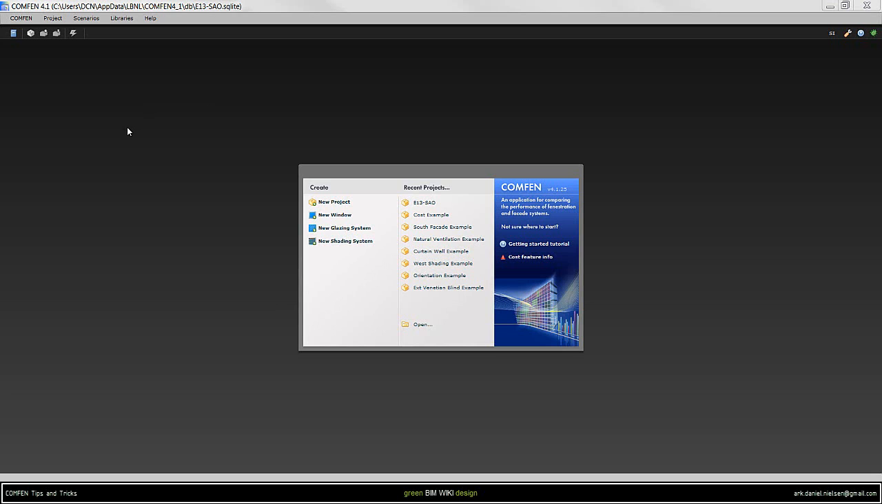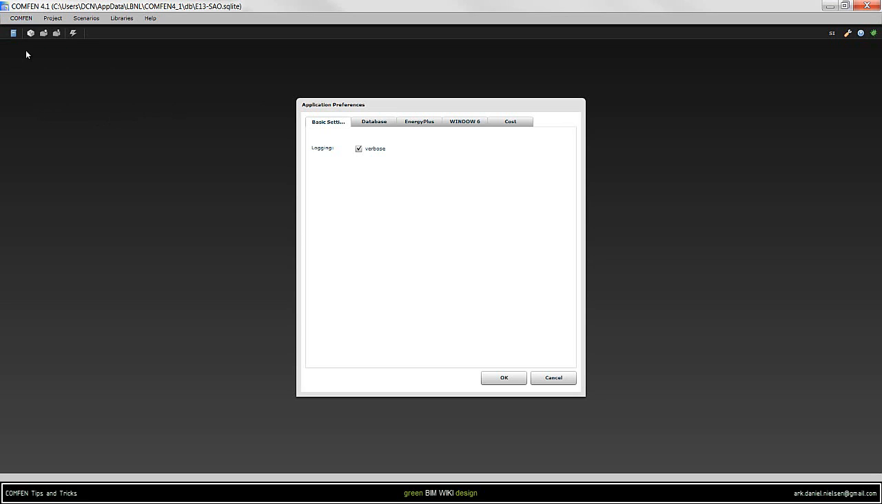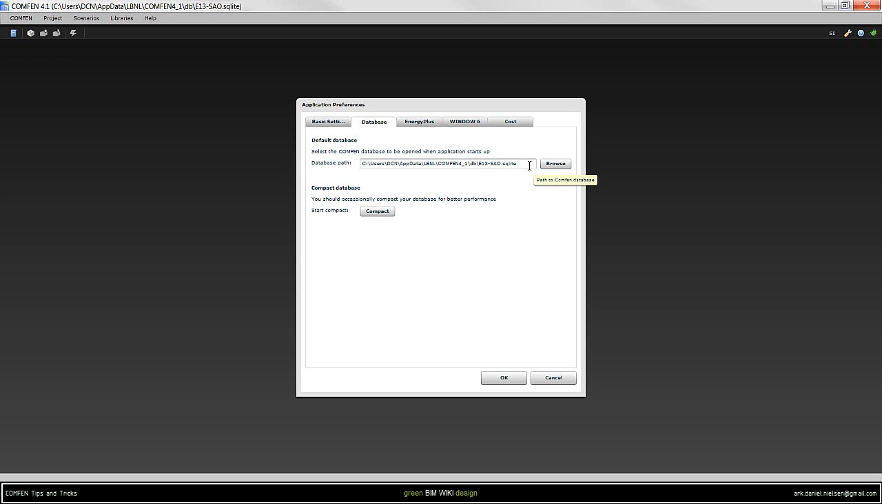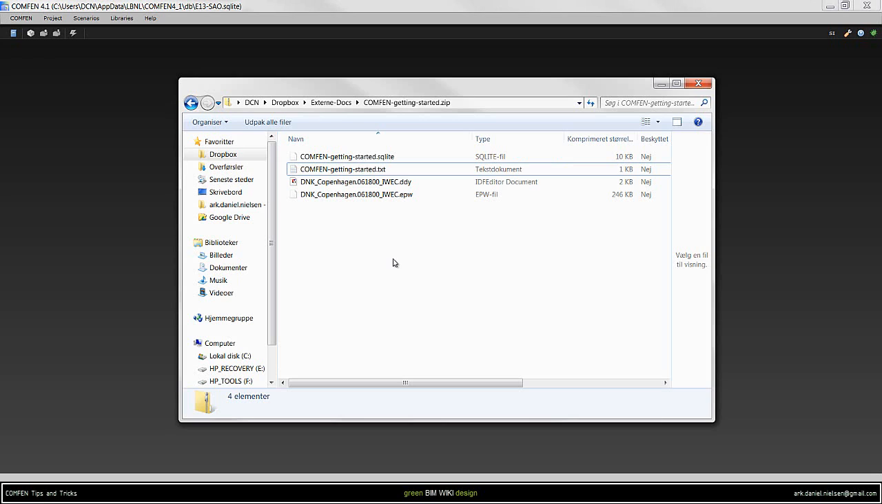So what you start by doing is going to COMFEN, the menu, go to Preferences, Database, and the database is actually the project file. It's a little bit different compared to other software. Here it is a database and not a project file, so to say. And this database path, you should copy and paste the provided database file that you'll find in the comments of this YouTube video. When you open the zipped folder after you have downloaded it, you will find four files.